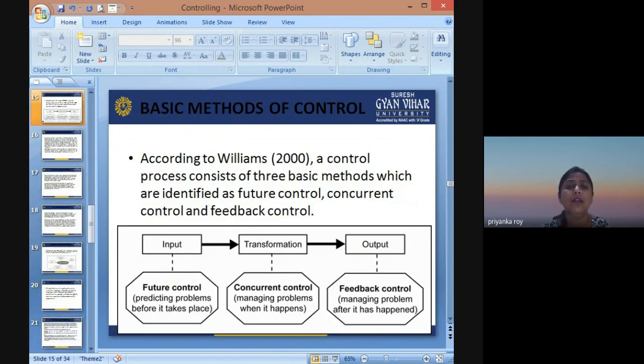So the basic methods of control are where you identify future control, concurrent control or feedback control. Input, that is future control, predicting the problem beforehand, takes place at the input region. Then transformation, concurrent control, that is managing the problem when it happens. So during the functioning, if there is a problem coming, trying to manage that problem is concurrent control. Then we have output, the feedback control, that is managing the problem after it has taken place.